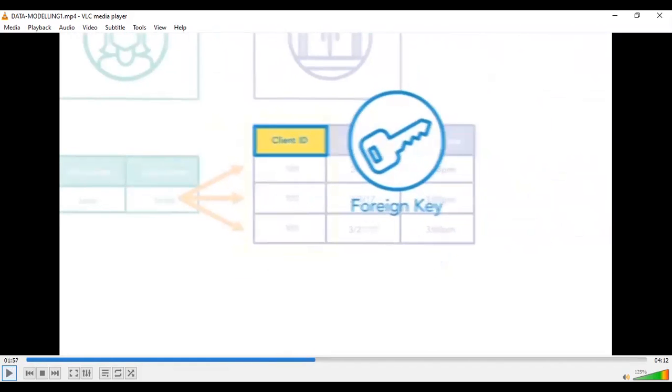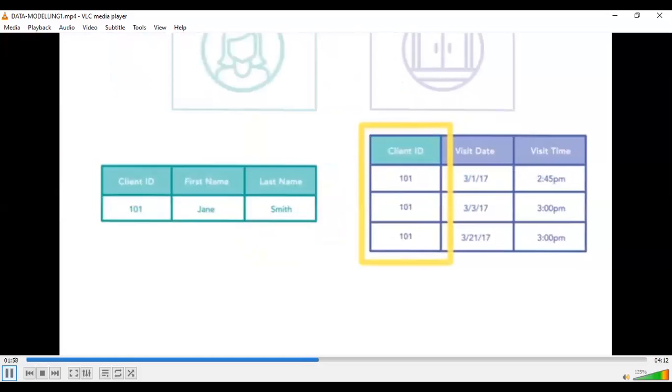That's the referential integrity we were discussing in our PowerPoint presentation. Client ID 101 in the visit table is foreign because it did not originate from the visit table. It was unique to the client table. You'll see that client ID 101 repeats in the visit table to track every instance the client visited the clinic.